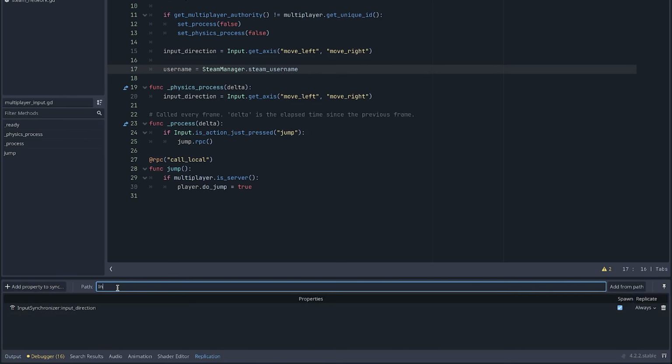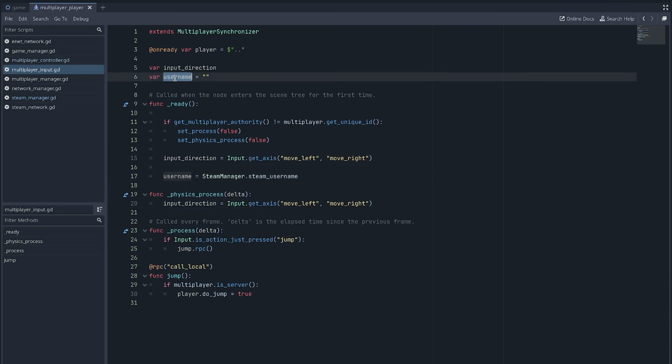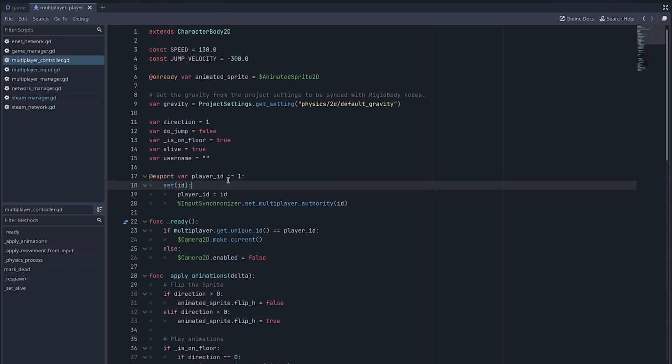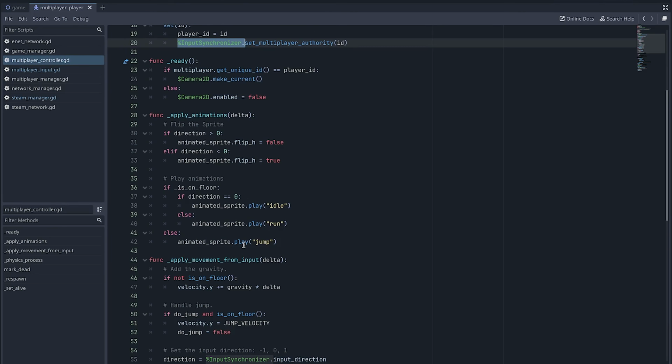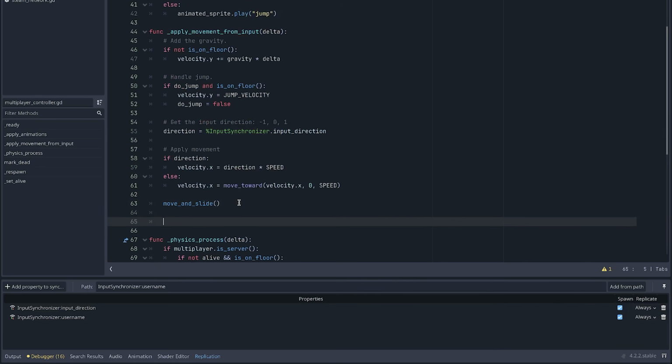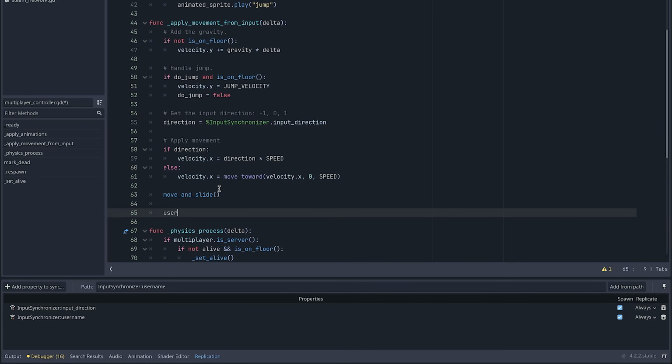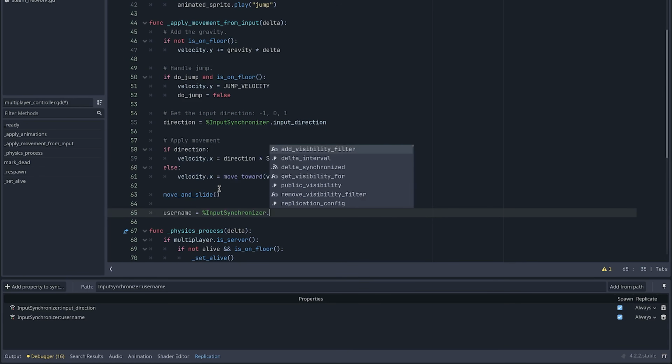So let's say input synchronizer, and then we're going to say username. Okay, so we're going to synchronize the username. And the reason why we synchronize it is because we're going from client to server authority. So back in our controller, we need to be able to pull off that client set username. So for now, I know this isn't best practice, but just for now, we're going to apply it underneath our apply movement from input. So let's do username equals input synchronizer username.